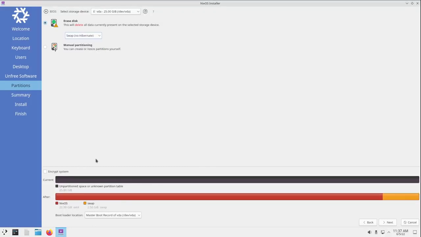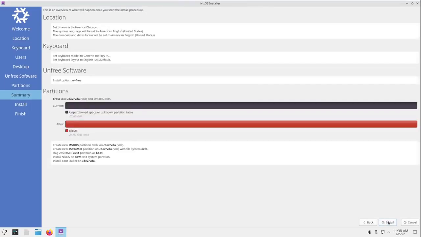So if I do swap no hibernate, let's see, it creates a 2.5 gig swap. So that's nice. That's not too much space. But for a virtual machine, I think no swap will be fine. So that's what I'm going to choose. Then I'm going to click Next.